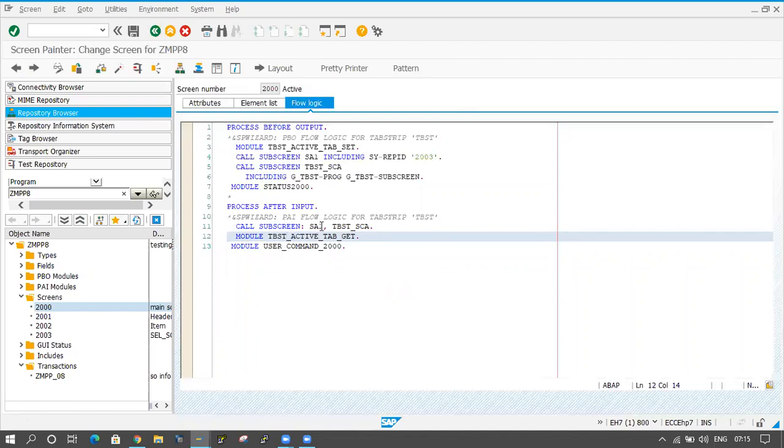So in the SA1, the 2003 screen is there. It will validate here only, in the 11th line. In the 11th line, the validation is going on. Call subscreen SA1 is there. In the SA1, the 2003 screen is there. The 2003 validation is going on.